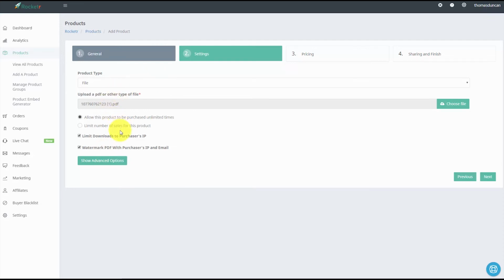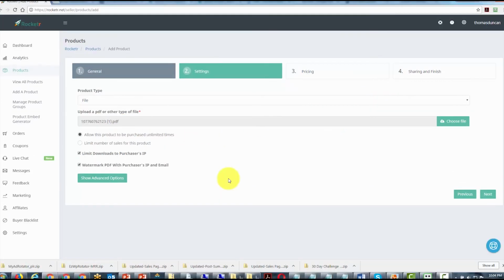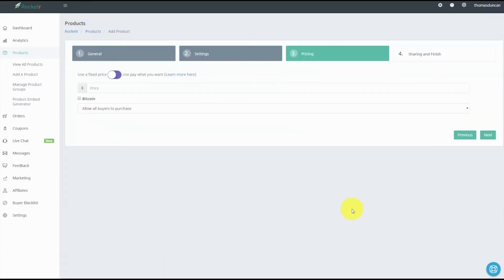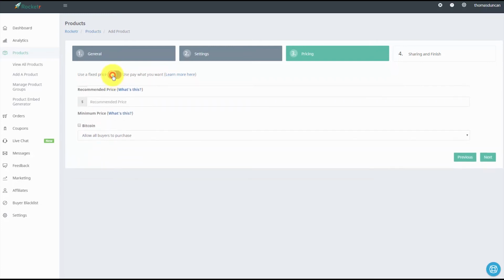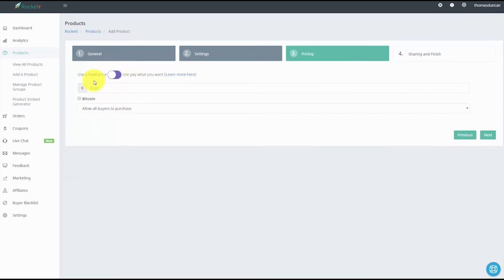Now, once again, if you have to use and deliver a URL, we're going to be able to do that in section 4. What we're going to do now is click Next. We are now going to set our price. We can use a fixed price, or we can allow our buyers to pay what they want to pay. But if we want to be more traditional, we can use the pricing alternative.